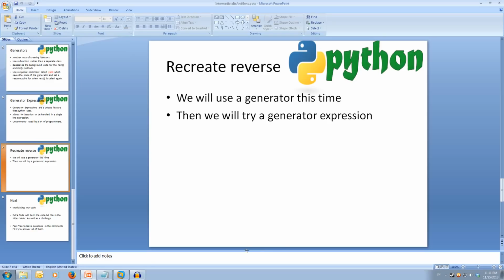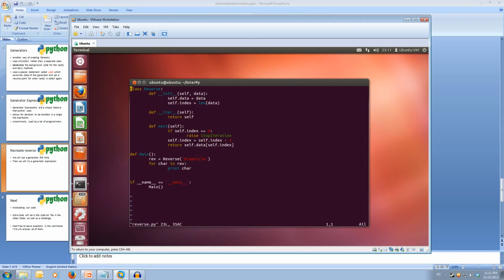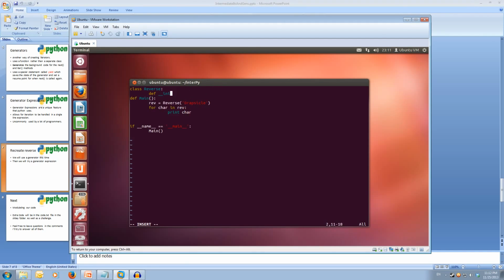Okay, open my file back up, and I'm going to remove my class this time. We'll get rid of my class, and rather than use a class, I'm going to use a generator, which is going to have a function called reverse. So def reverse, and we're going to pass in some data to reverse.